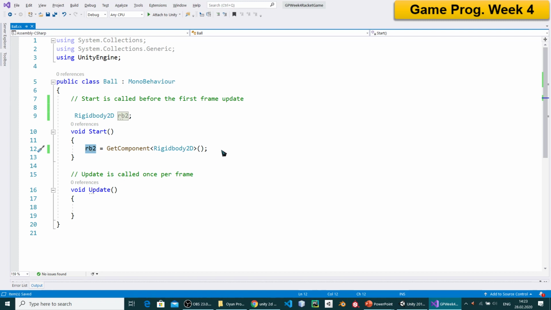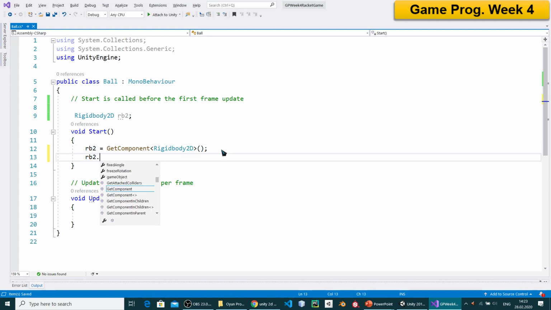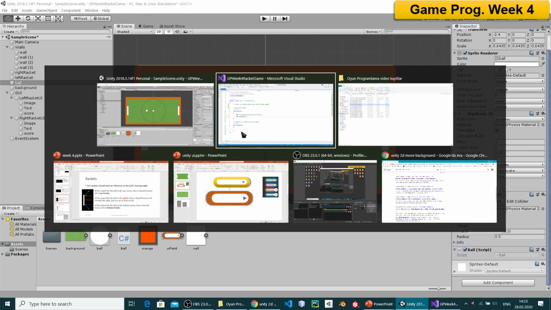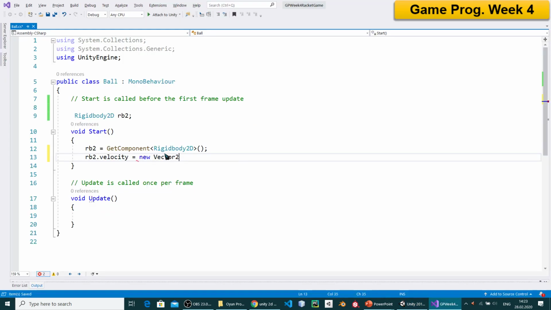You understand the idea? So I can simply say rb2d dot velocity, which means a velocity vector. I have to give the vector for the velocity so that it will go in that direction. I want to move it in the x direction. What should I do here? I should simply say new Vector2 and then maybe 1 and 0. 1 for the x-axis and 0 for y, because I don't want to go in the y-axis, just the x-axis. So it is going to move in the x-axis.